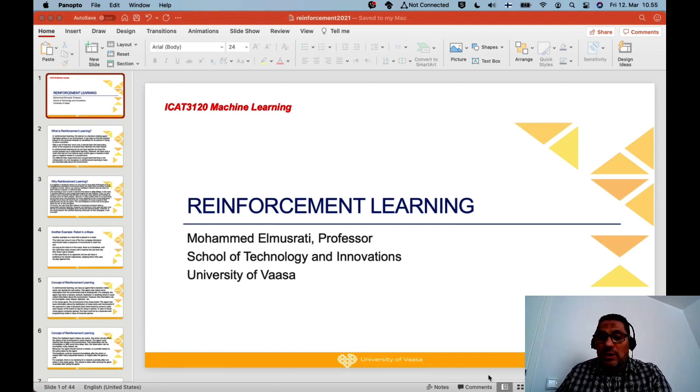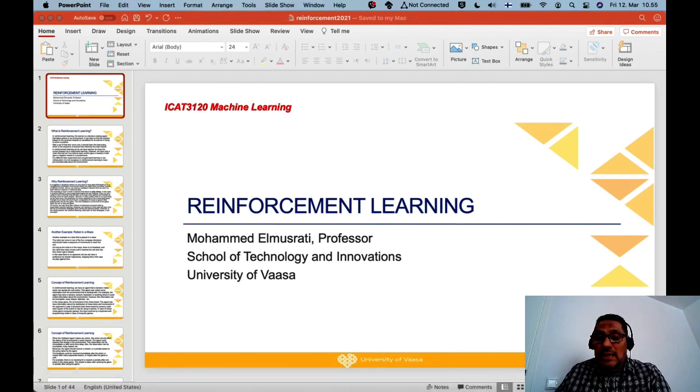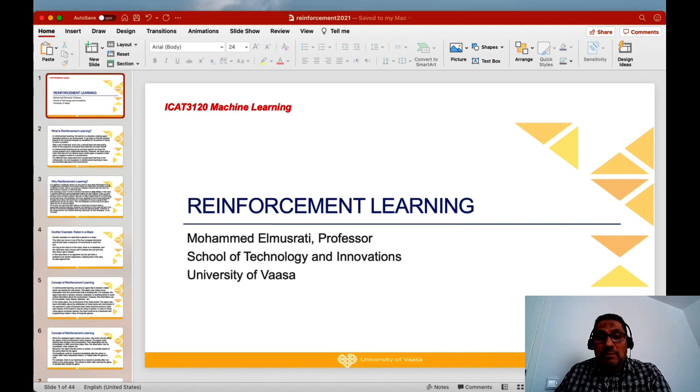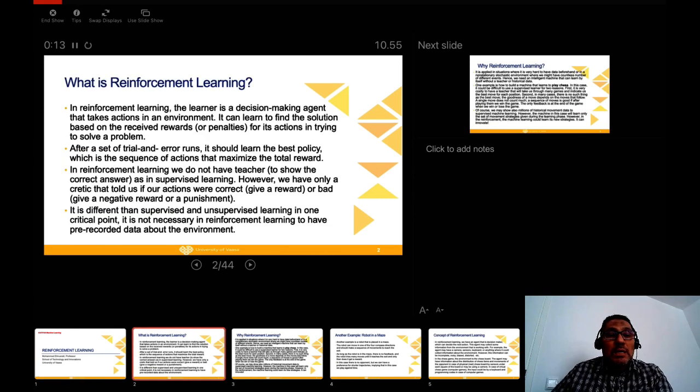We have seen already many different machine learning methods, and today we will talk about the main principle of reinforcement learning, which is also a very important part of the techniques applied in machine learning in general. So actually, what is the difference between reinforcement learning and supervised learning and unsupervised learning?